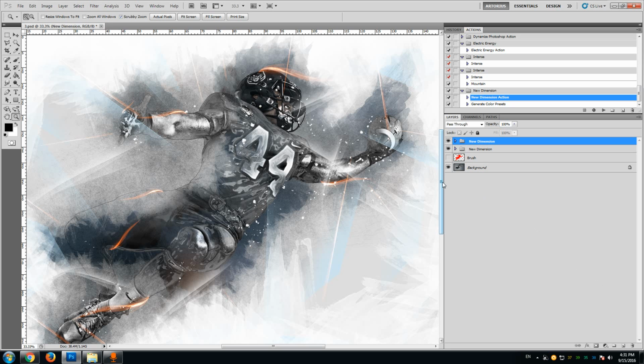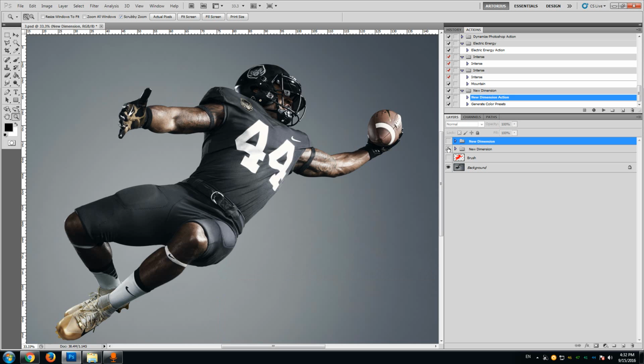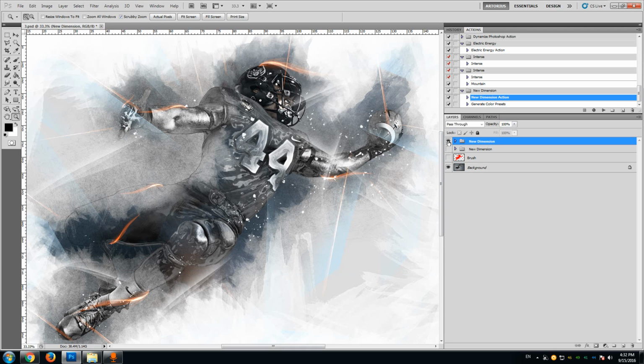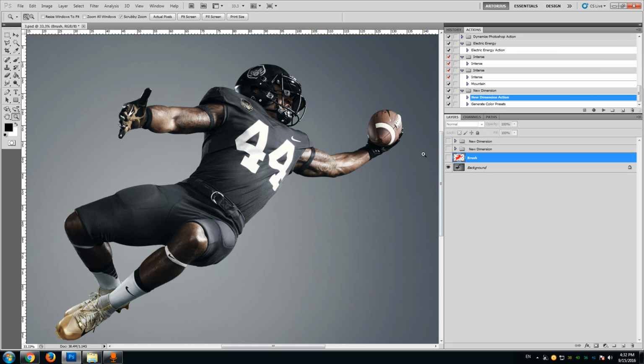In this tutorial, I'm going to show you how to use the new dimension Photoshop action. You can use this action to create the effect you can see here, starting from an original image which looks like this. So basically, this is the original image, this is the result, and the action creates this result using a layer we define, which is our subject. So in this layer, which I call brush, I painted a silhouette of the subject in order for the action to recognize the subject in the background image.